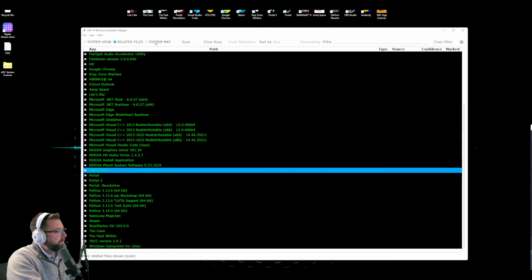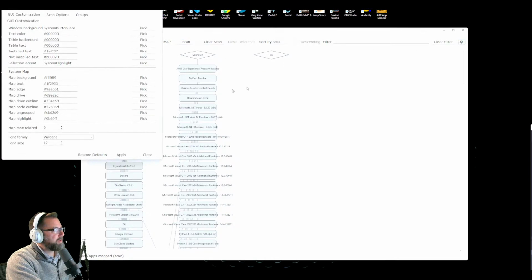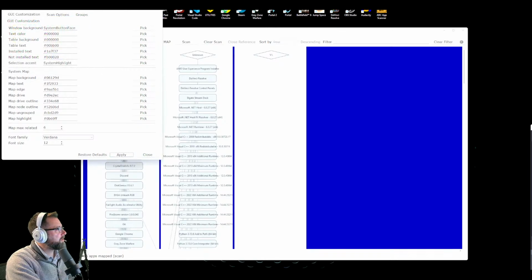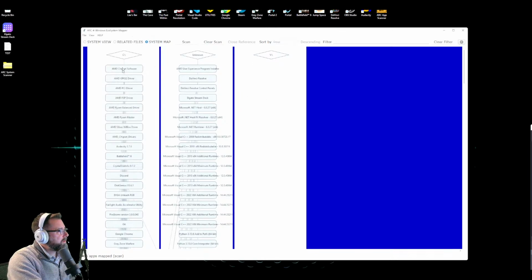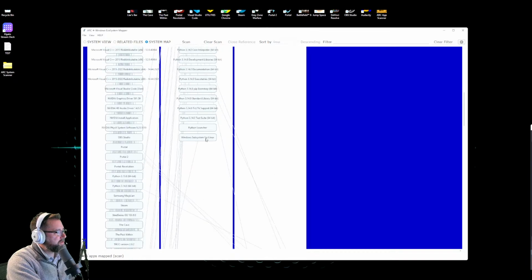And then the third view is the system map. It's an actual map. Let's make the background a little cooler. System map background. Let's go with like a deep blue. There we go. These are my three drives, and then, well, actually no, two drives, and then unknown locations, which is kind of annoying. It doesn't know where this stuff is kept.